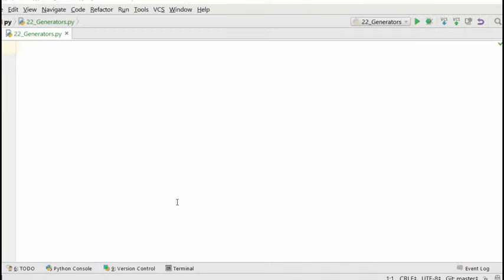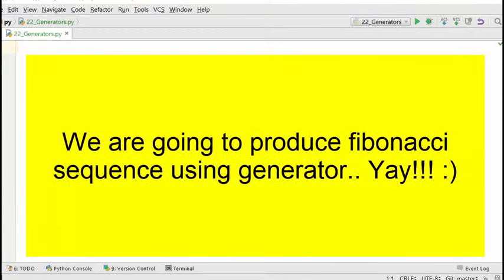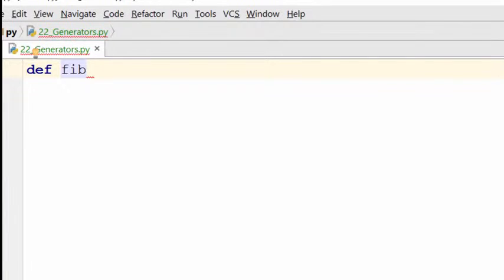And what you want to do here is produce a Fibonacci sequence using a generator. So we're going to write our generator function. Let's call it fib. And the first two numbers in a Fibonacci sequence are always 0 and 1. So I just initialized a and b to be 0 and 1. So a here is 0, b is 1. And I'm just going to have an infinite loop here.